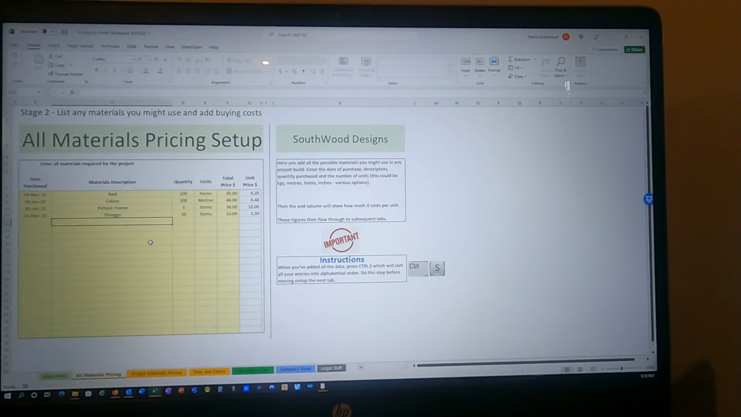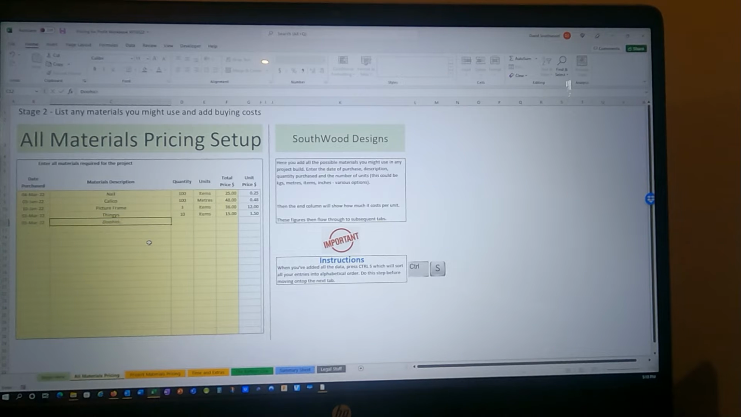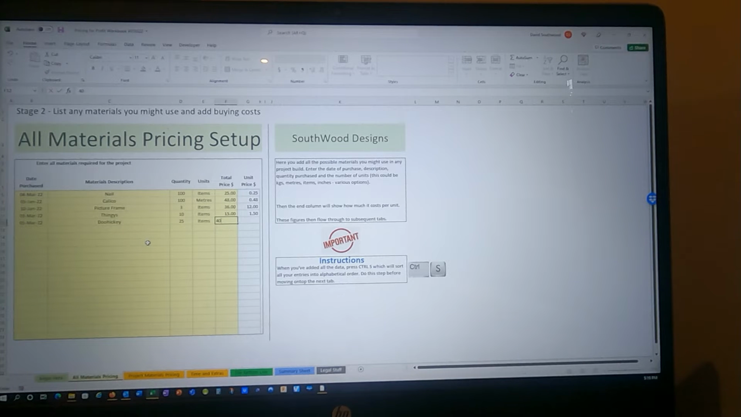Now I'm just going to add in a couple of other things. These are in alphabetical order. Let's assume that you add something in. So 5th of March, doohickey. Whatever a doohickey is, that's what we've bought. We need some doohickeys. These are our wholesale prices that we bought, our bulk prices. Doohickeys come in 25s. They're items, and they're $40 for 25 doohickeys.